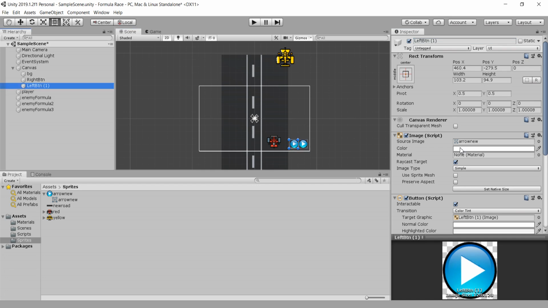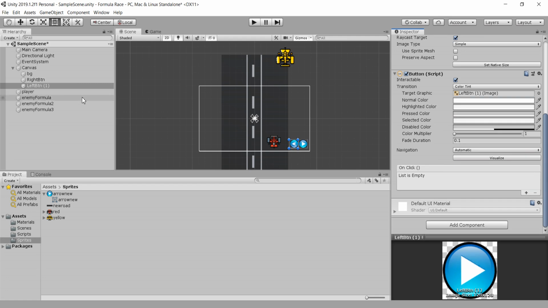And then for the left button, because we see that our left button actually points to the right side, we go here in the rotation, and for the z-axis we pass 180, and now our left button is also flipped like the right button. Okay guys, now I think everything will be fine.